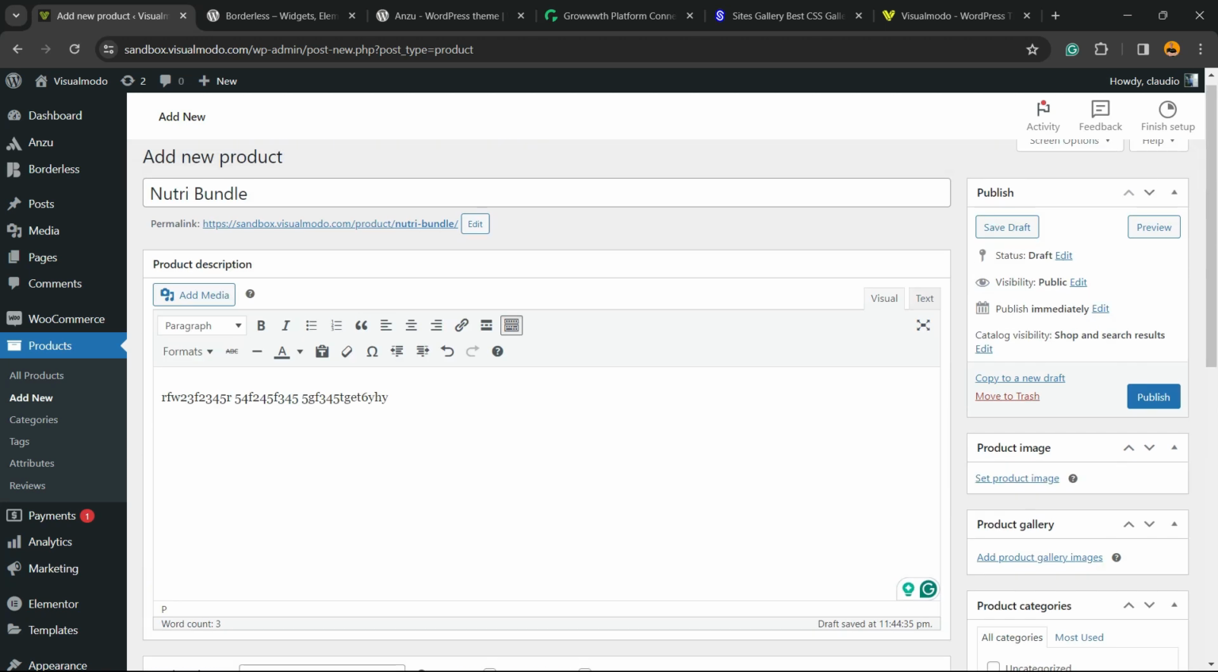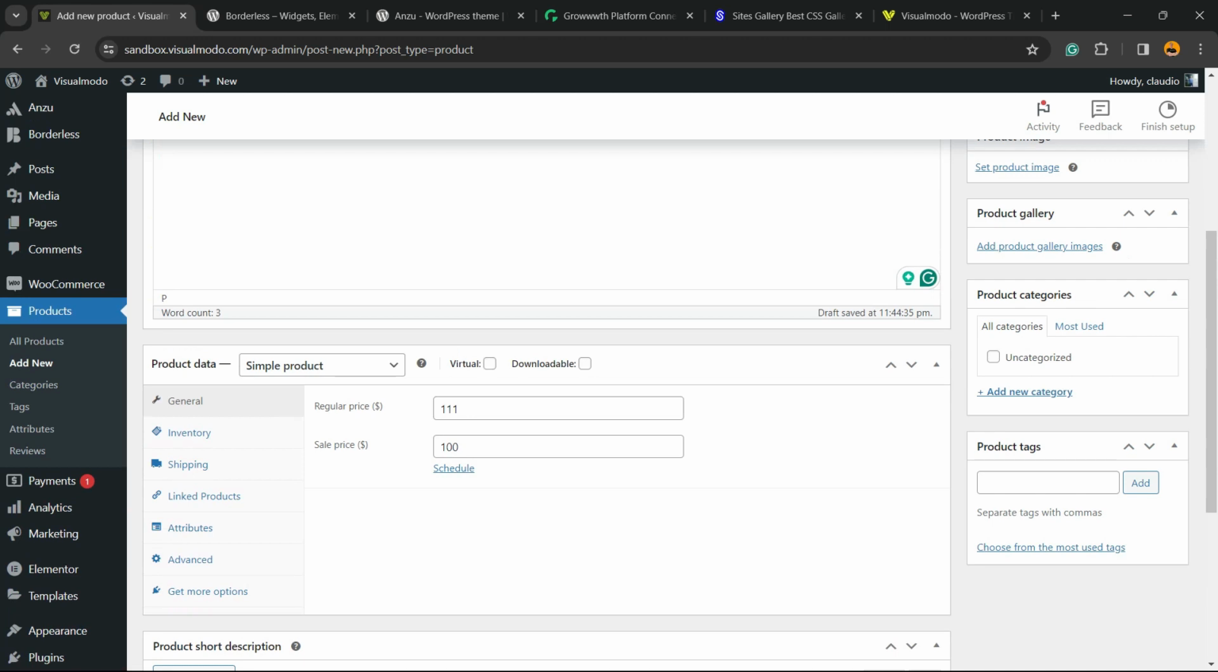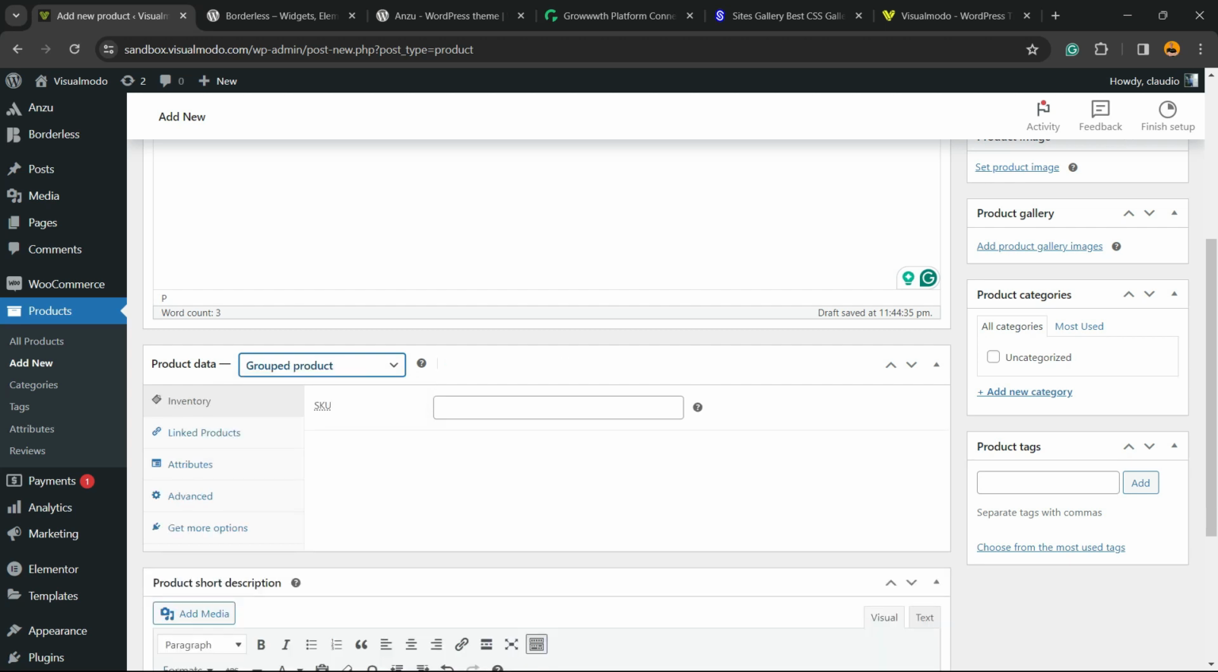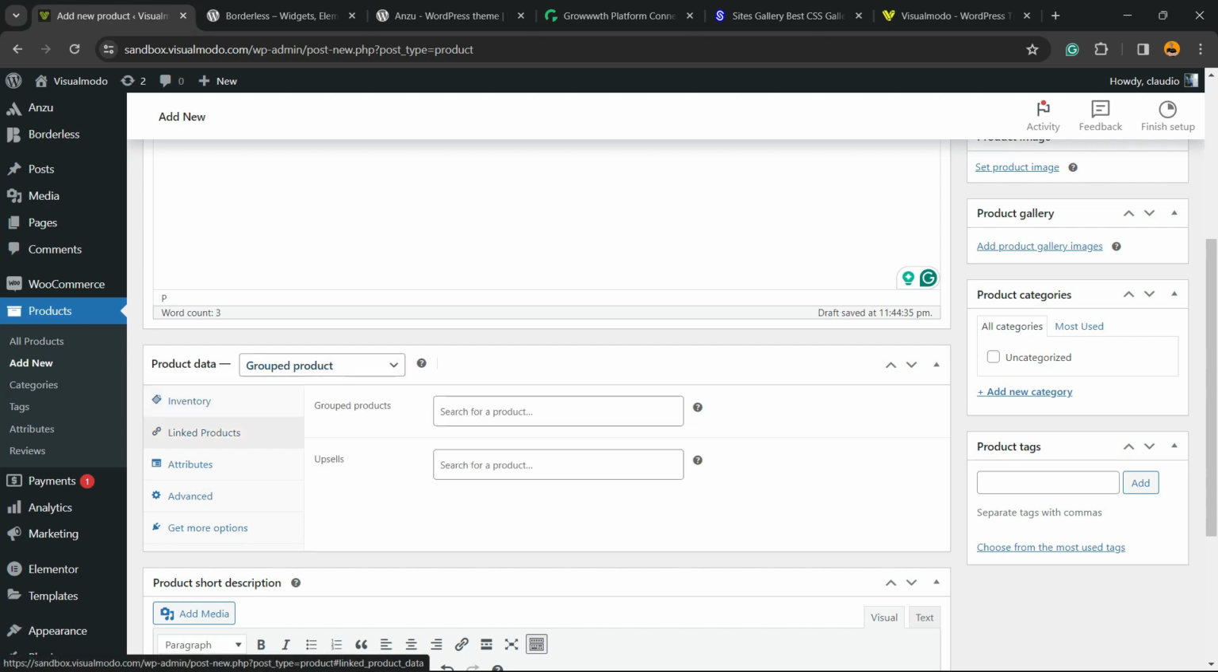And now, pay attention to this part. Product data, okay? Right here, we can see the product types. Simple, grouped, external, variable. We're gonna use a grouped product, okay? We can use the SKU to organize your stock, and on the linked products tab right here, we can see the grouped products. Now, what are you gonna do?